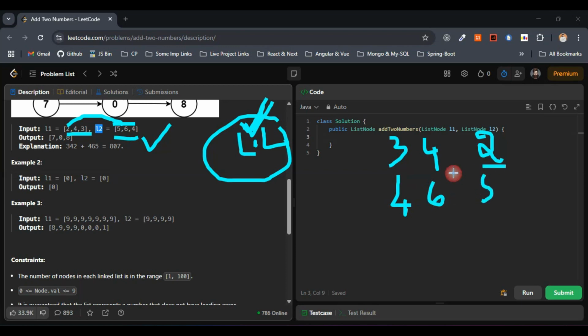First thing is, we have to add the 2 plus 5. When we add 2 plus 5, this one will be 7. There is no carry here, right? So this is nothing but the node 7.